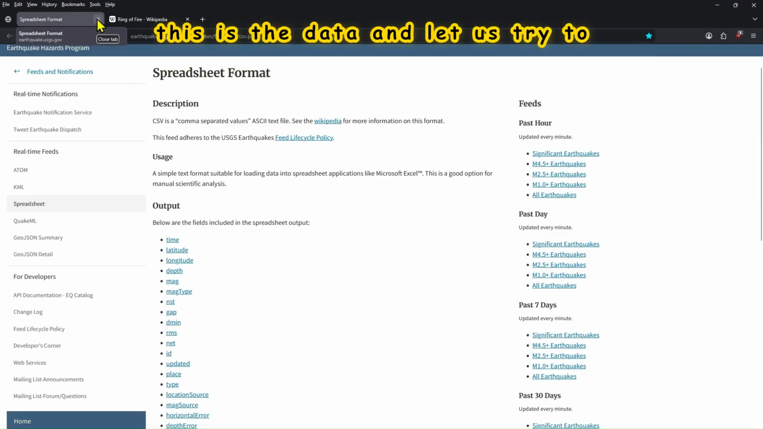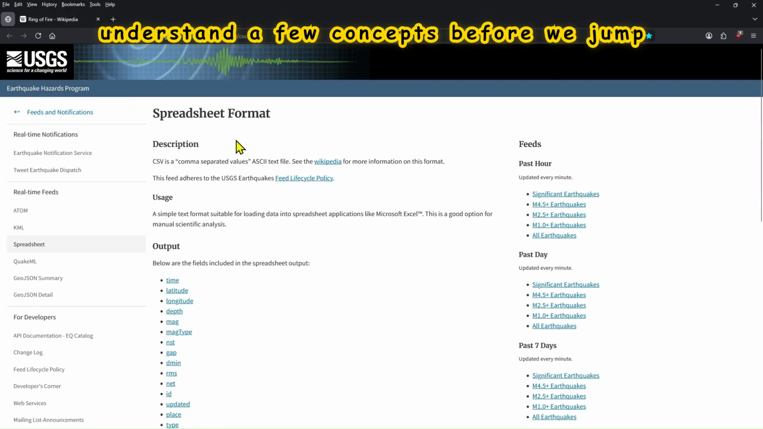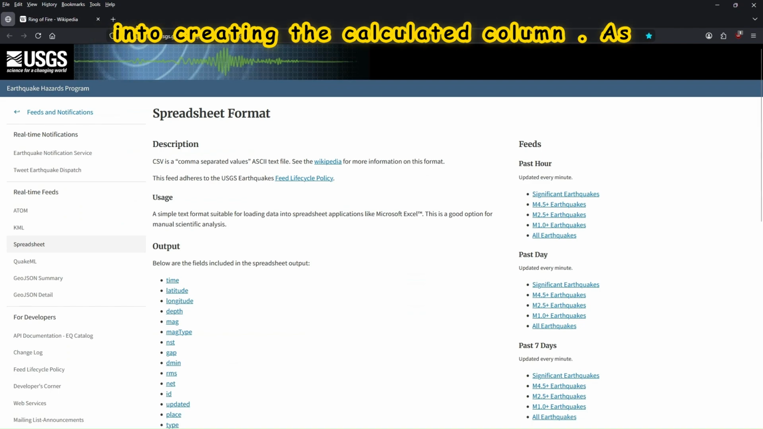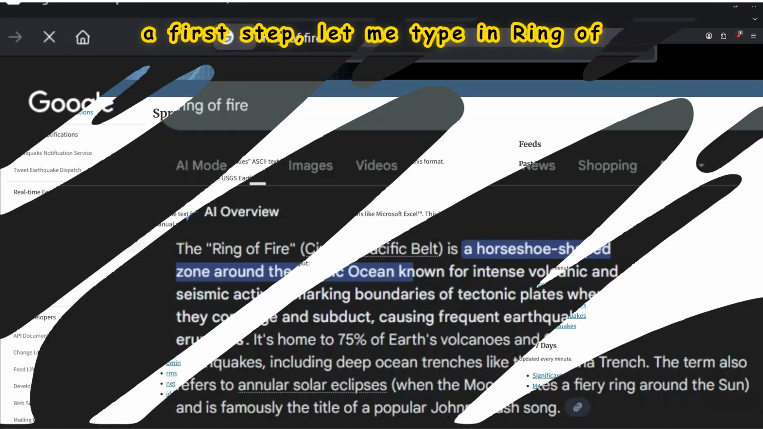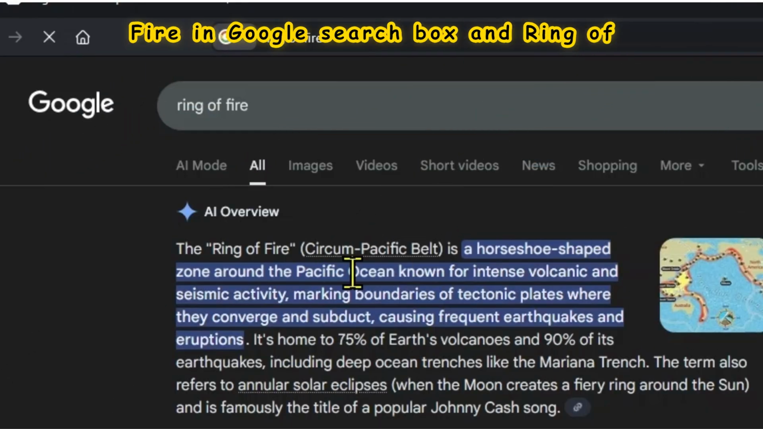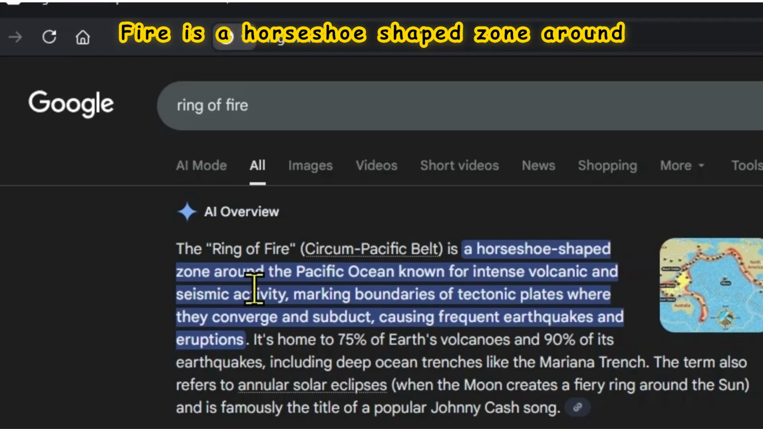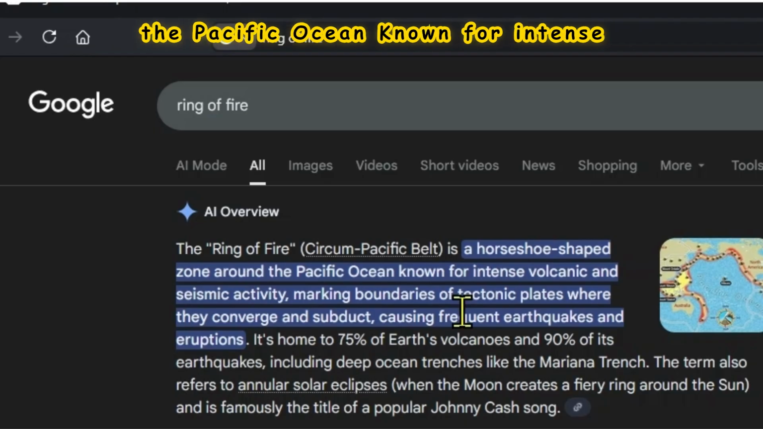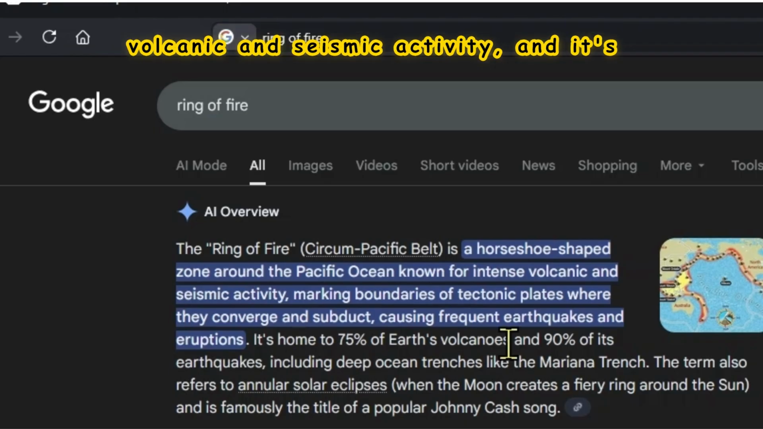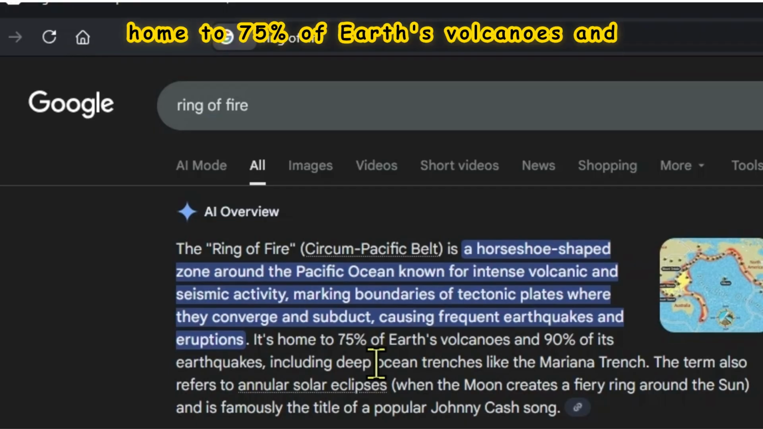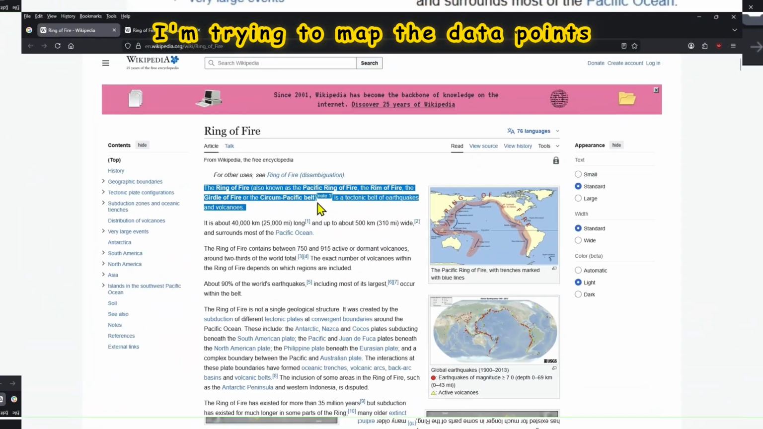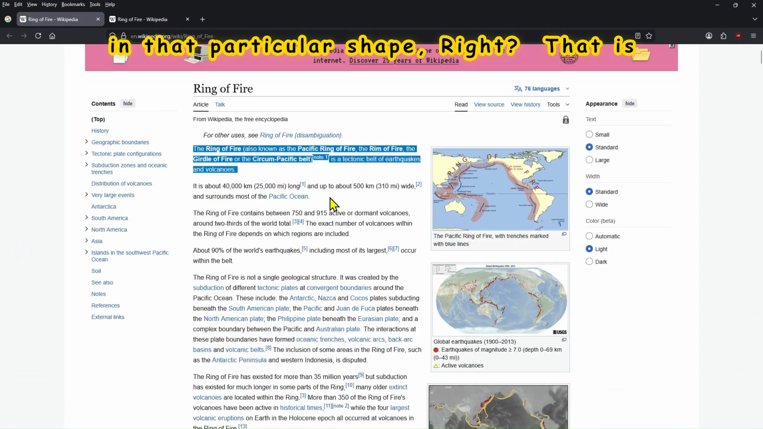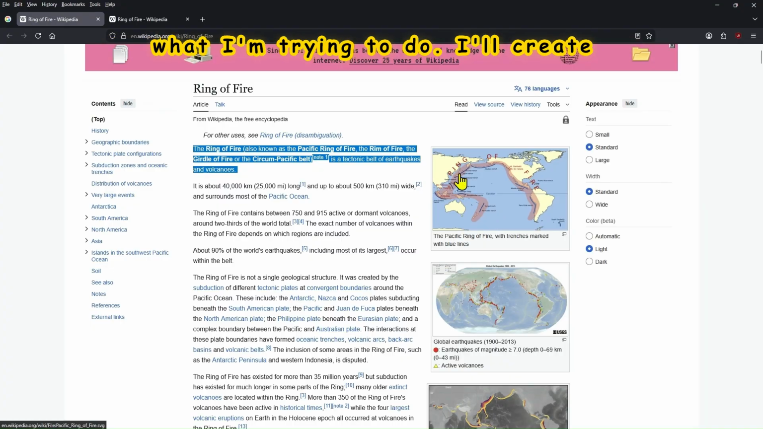And this is the data. Let us try to understand a few concepts before we jump into creating the calculated column. As a first step, let me type in Ring of Fire in the Google search box. The Ring of Fire is a horseshoe-shaped zone around the Pacific Ocean, known for intense volcanic and seismic activity, and it's home to 75% of Earth's volcanoes and 90% of its earthquakes. I am trying to map the data points in that particular shape, right?